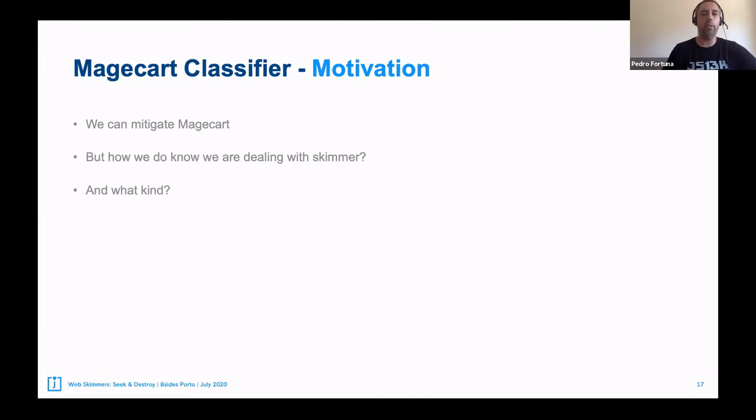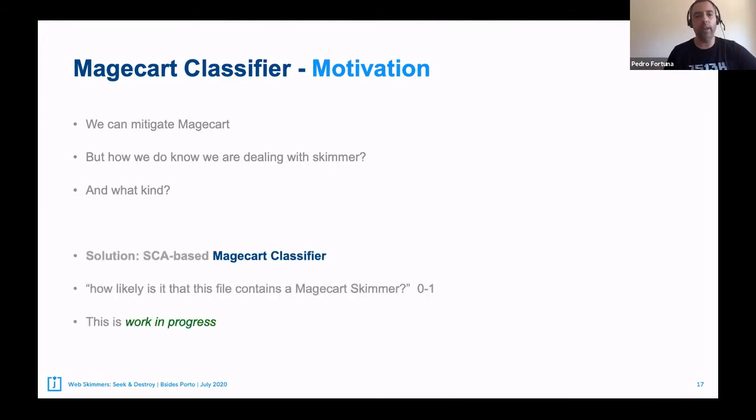So for that, we started working on a Magecart classifier. Right now, it's a static code analysis based Magecart classifier. And the goal is to answer this question: how likely is it that this file contains a Magecart skimmer? And the answer is a probability, 0 to 1. So first of all, a disclaimer: this is a work in progress. I'm presenting some results, but there are a lot of things to be done on top of what I'm presenting.